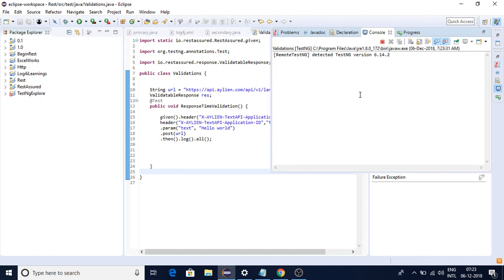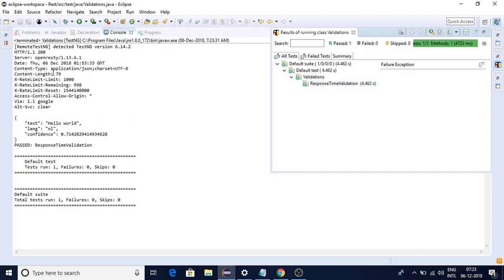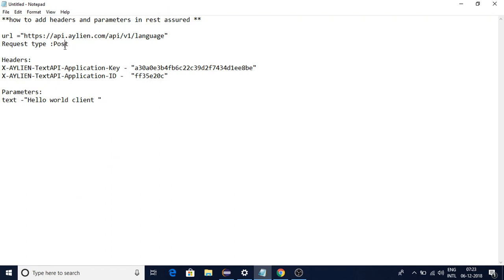Here I have started running my program. It started running. Now you can see I got the response code of 200. That means I got the data properly and I could print it here. I'm using the post method as an example.